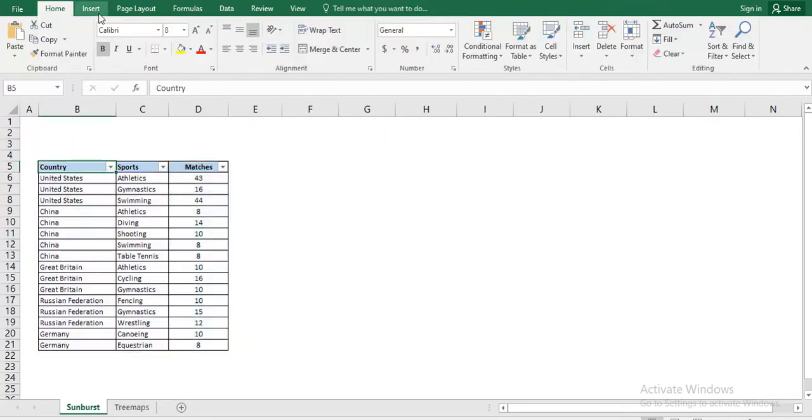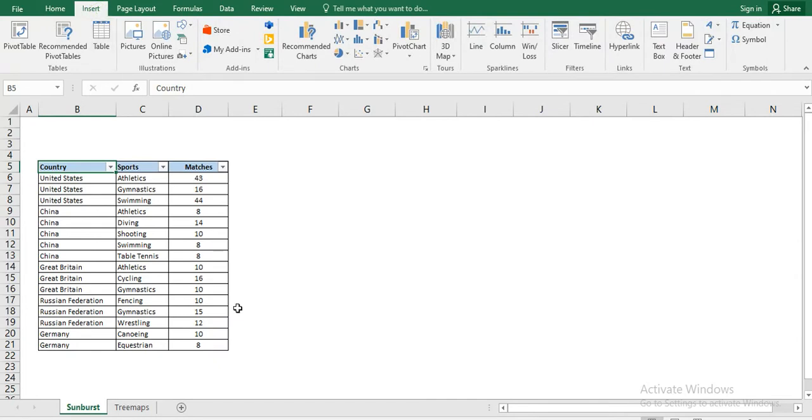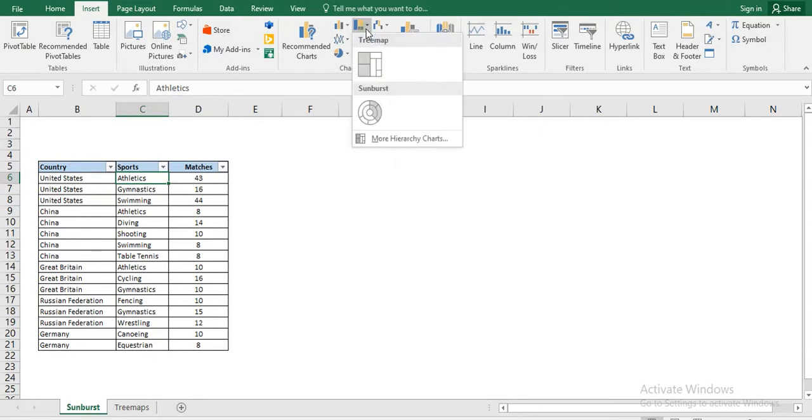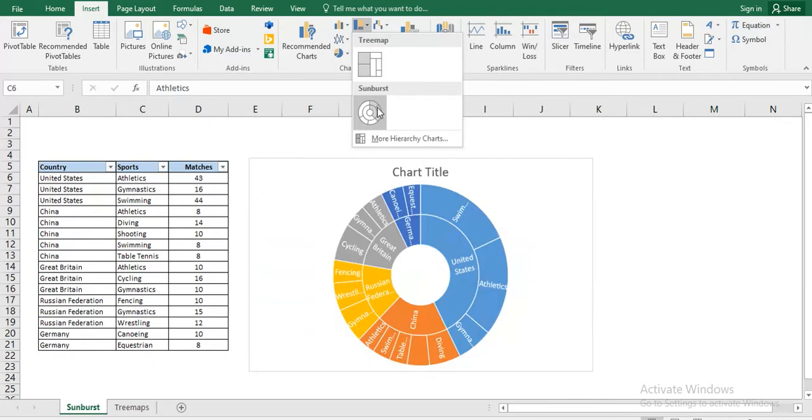So we have the option of sunburst and tree map. It is available in the same chart options. So let's now create this chart with this example. We will put our cursor here, select our data, and then go to the sunburst chart option, that is here, Insert Hierarchical Chart, and that has tree map and sunburst. After selecting sunburst, we will click OK.